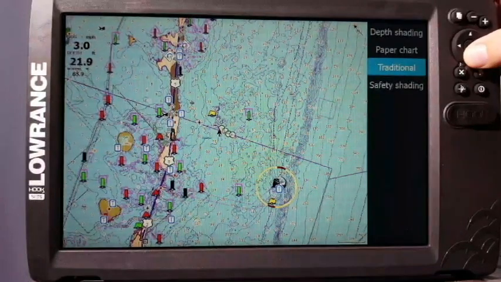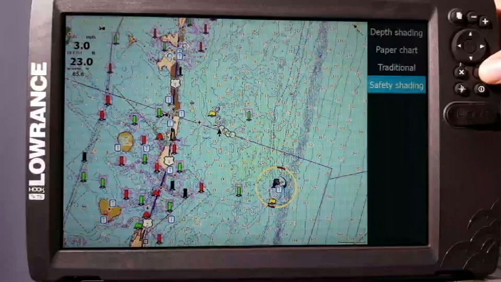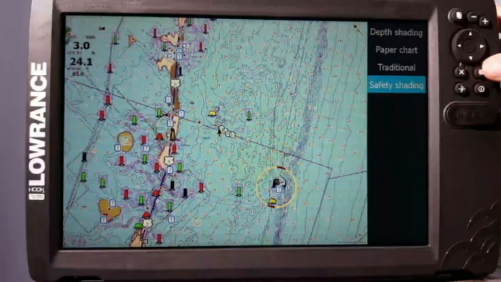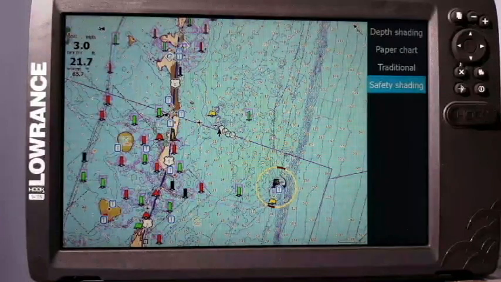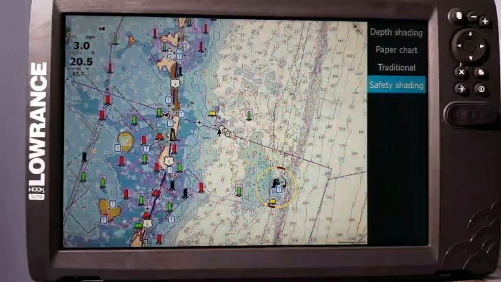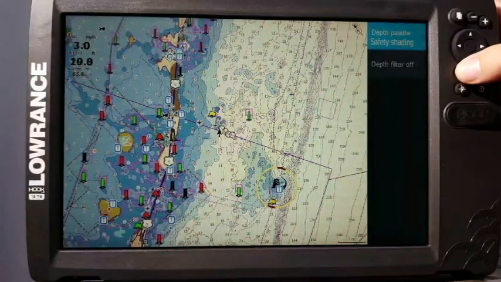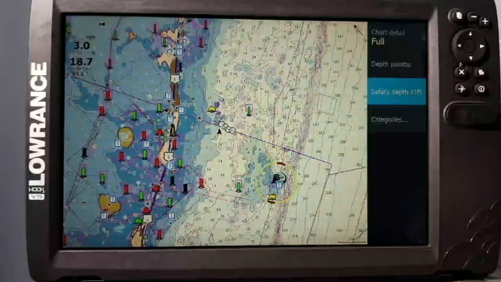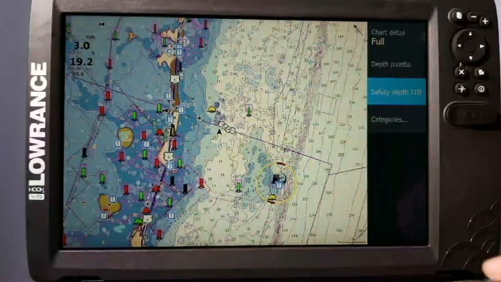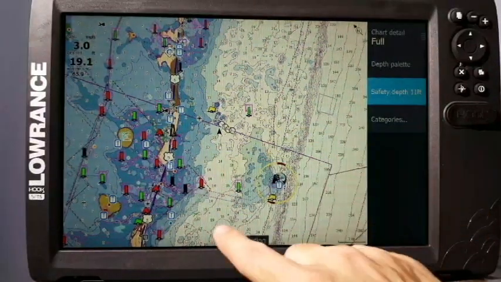Now we can also go back down to safety shading, like what we had originally. Now what that's going to do is we can set a specific number on there. And so then anything past that particular number that we set is going to show up as white. And so let's go back actually here, and I'm going to show you that. So right now we have it at 11 foot. So basically anything deeper than 11, at least a contour line. Now that only applies to the contours. It doesn't apply towards just the depth soundings.